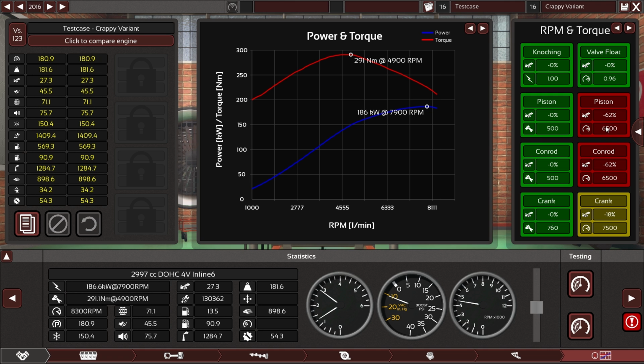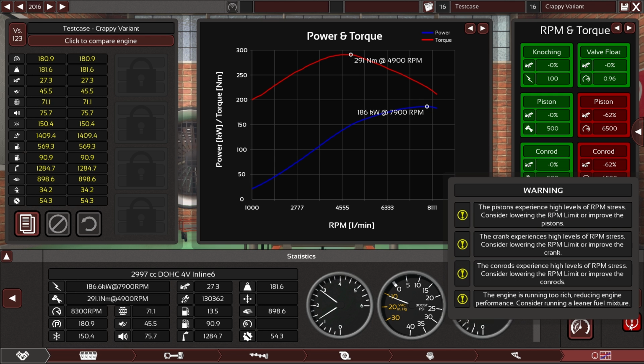And the lower value, like I explained in the previous video, basically gives you a hint of where you would have to place your limiter in order to make them not explode or want to explode. I want to show you the warning system, which I talked about before, but it had not been implemented at that point. So let's hover over this one and see what it says.